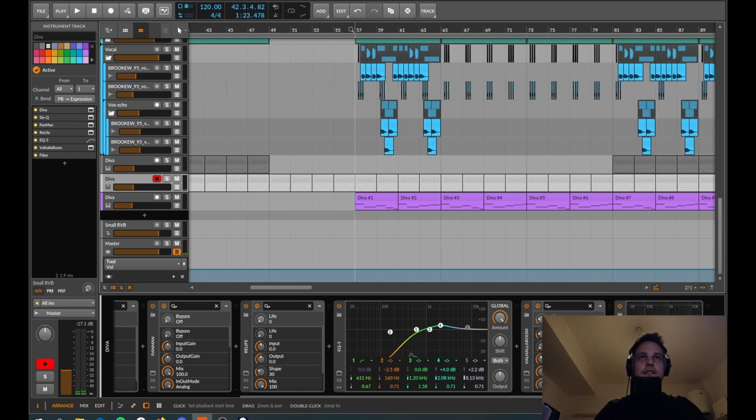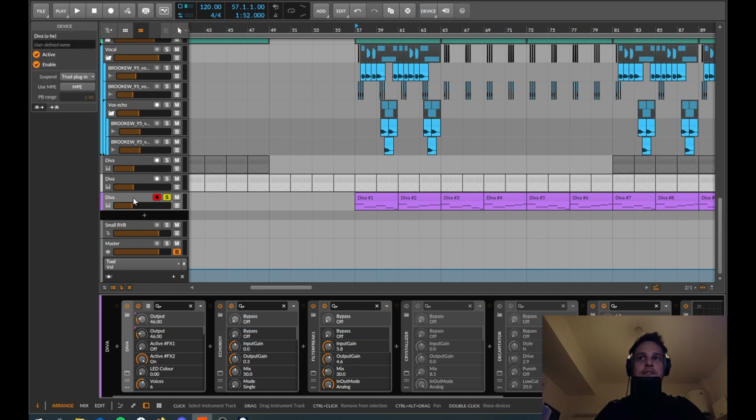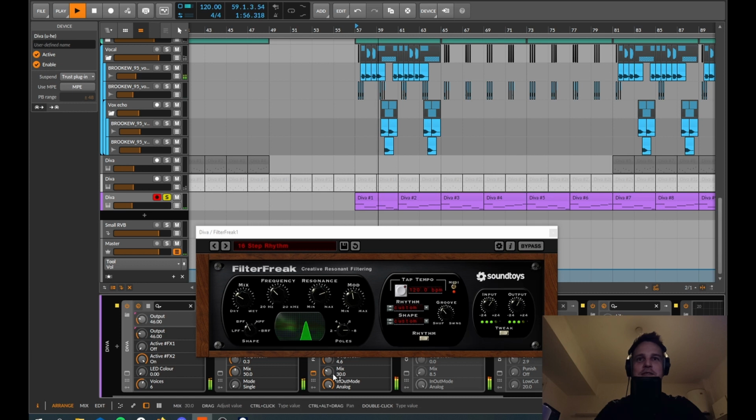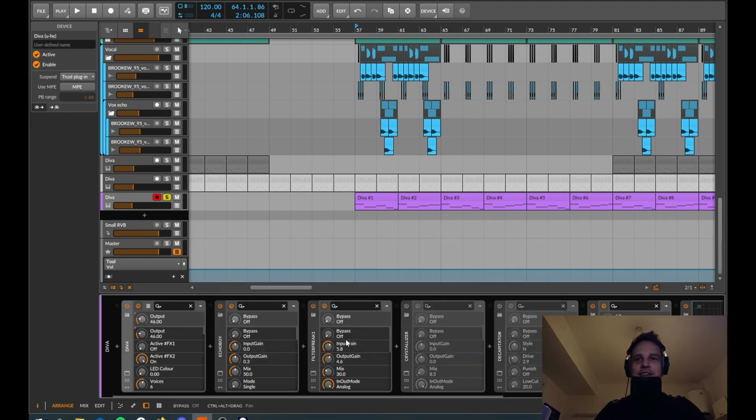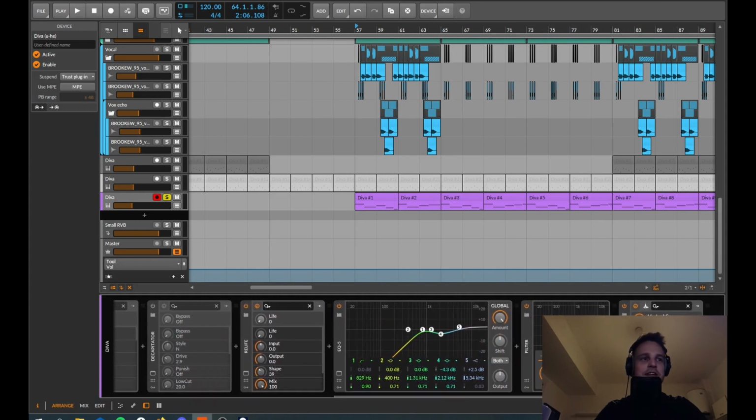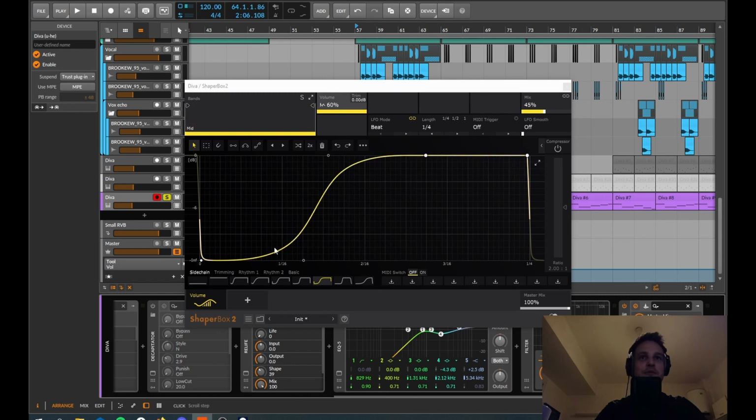And the last one is quite interesting because the main character of the sound is created with this plugin. This is how it sounds without and with. So this is basically a creative way how you can change the character of the sound just by dynamic EQ. Other than that, there's Echo Boy, some equalization, and Shaper Box for sidechain.